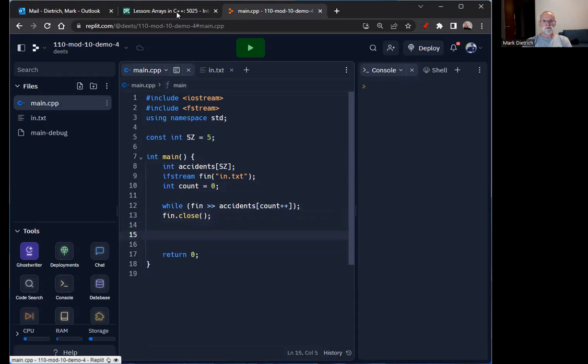Let's run this and we should get no errors. We won't get any output, of course, because we haven't told it to do anything, but we did get no errors. So that's showing that this was successful. Of course, to prove it, let's go ahead now and output the contents of the accidents array to just validate that we had a successful data population.